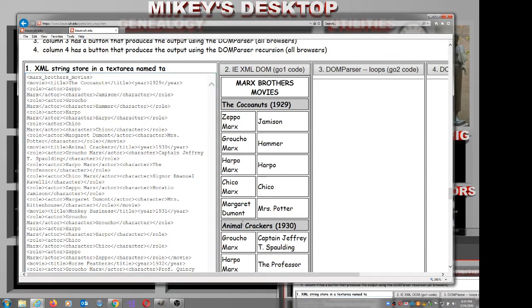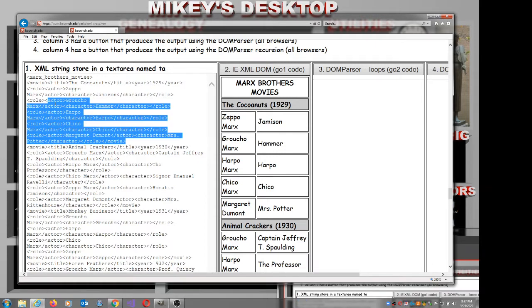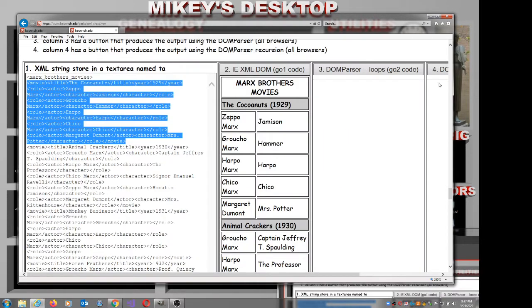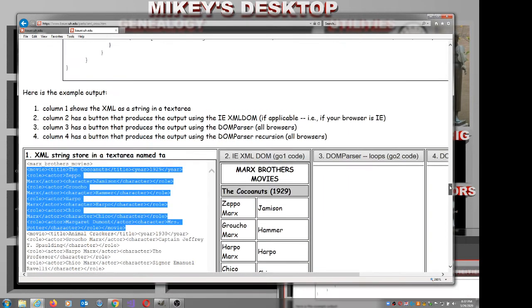All right. And then we get to another movie. So this movie starts here and ends here. From here to here is the first movie. And then there's another movie and another movie and another movie. We are promised that there's going to be a whole bunch of movies. Look at the problem.